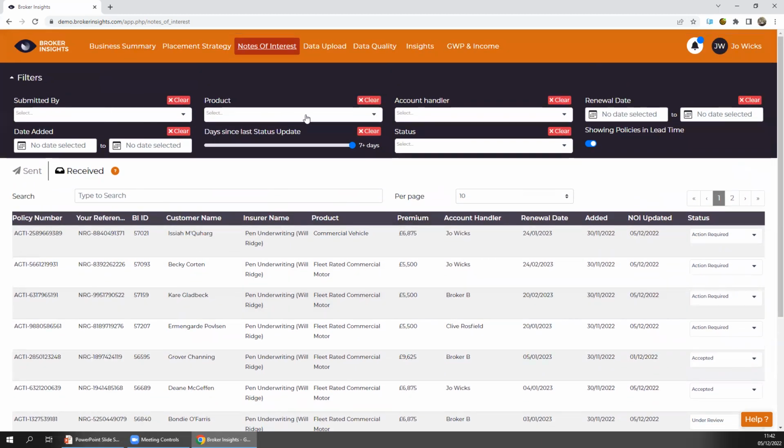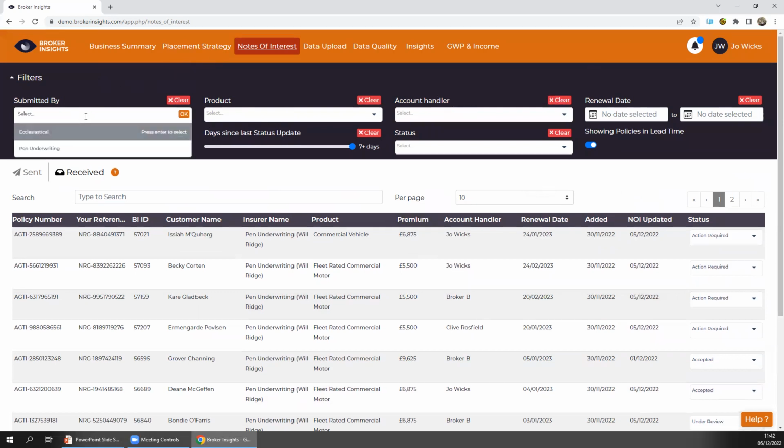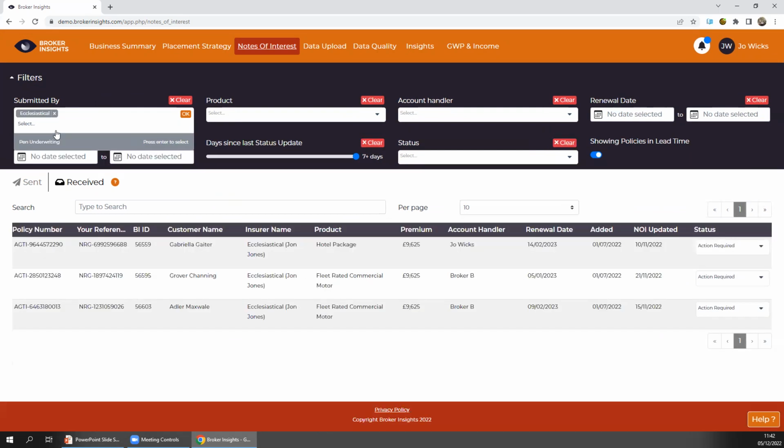You've got a number of filters above that where you can filter again by product, by handler. There's a clever one here, submitted by. This is applying a filter based on the insurer who sent you those notes of interest. This can also form the basis of any meetings you might have with those insurers. So it might be, I've got a meeting coming up with Ecclesiastical. I just want to see all the notes of interest they've sent me so I can discuss them in my meeting with Ecclesiastical and go further from there.